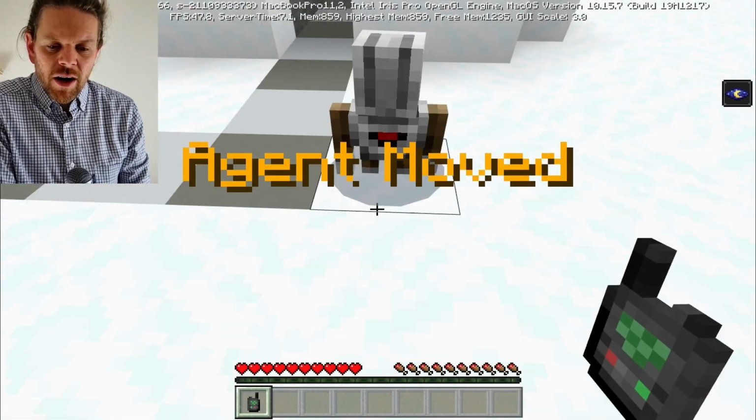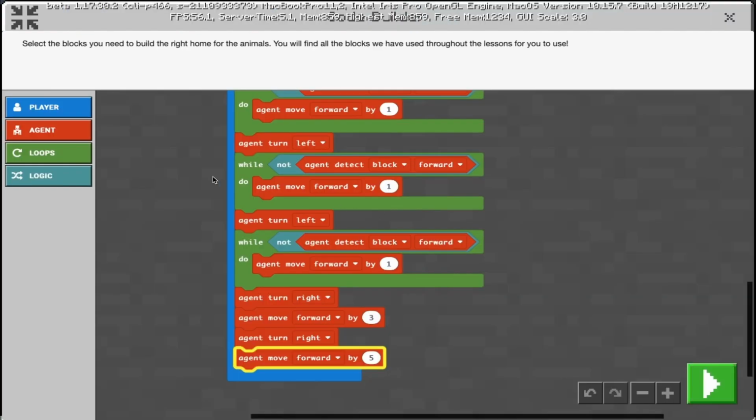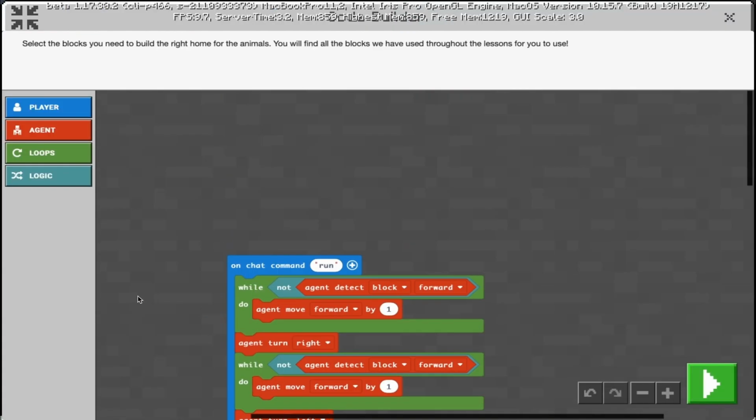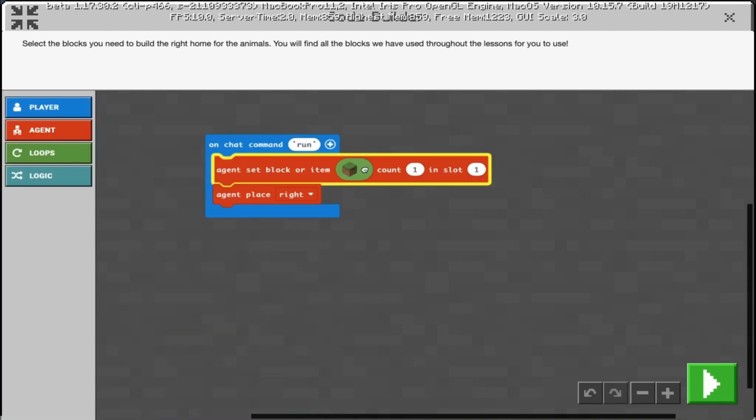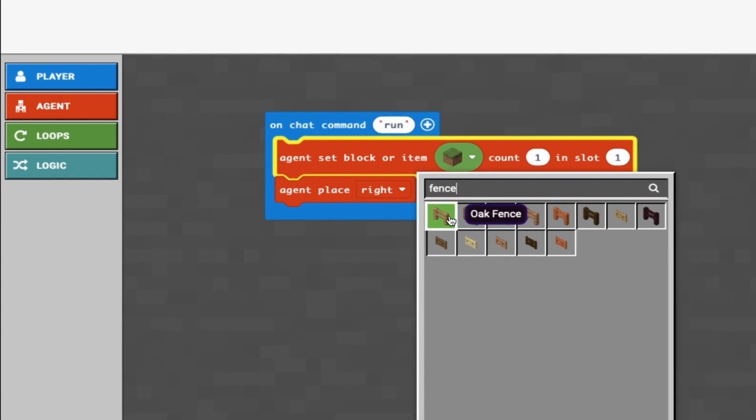Okay, so let's move around to the last activity, which is building a fence. Build a new artificial environment for the panda to go live in that got lost in the city. And you will hopefully remember that you can't place fence directly down. But we're going to give the agent some fence now. Let's give it some oak fence.